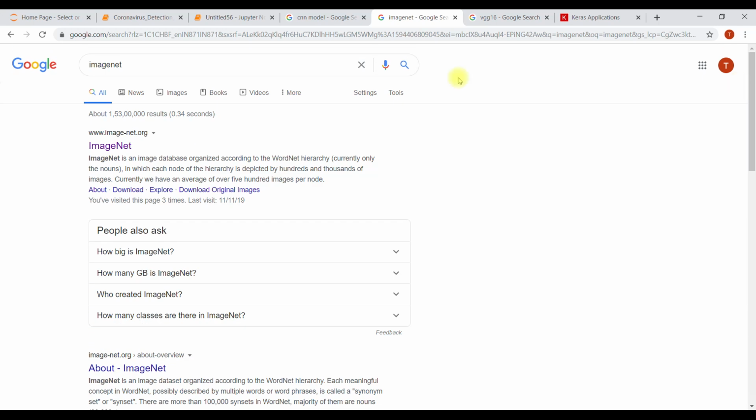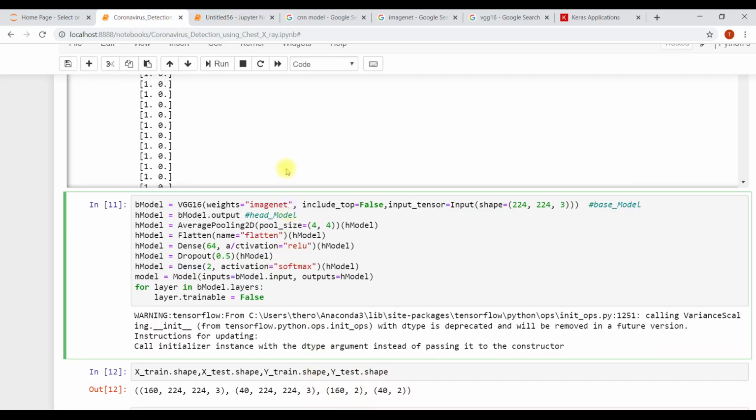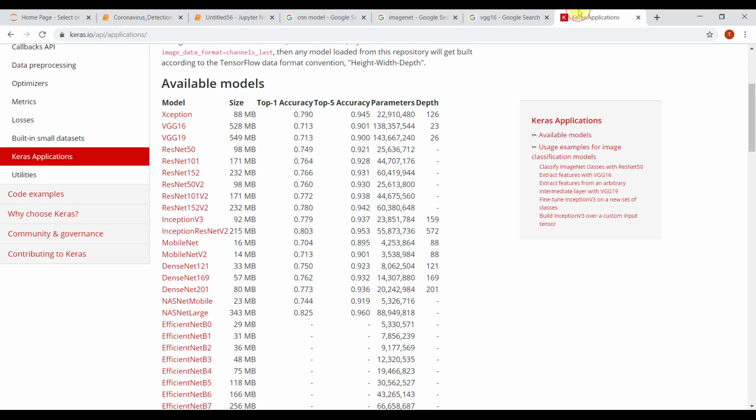ImageNet is basically a program they conduct where many people train their models on a large number of classes and compete with each other over whose model is best, like MobileNet, Inception, VGG16.